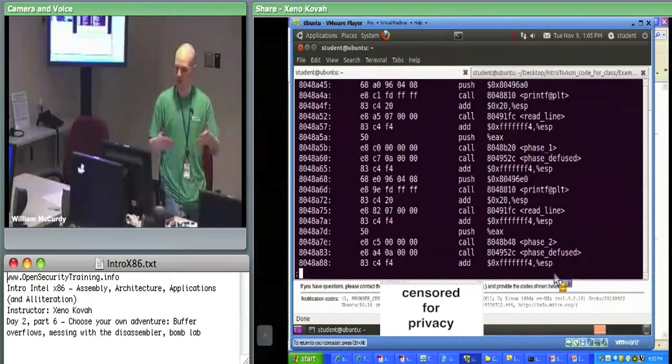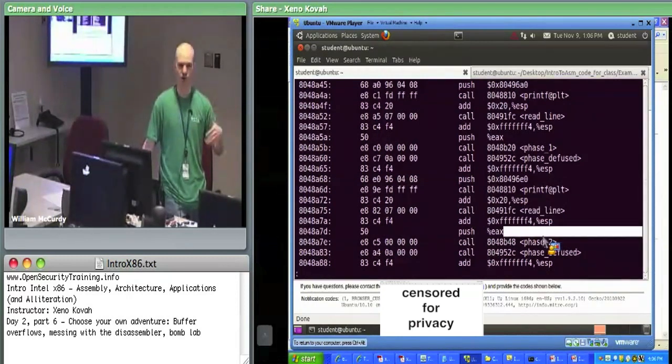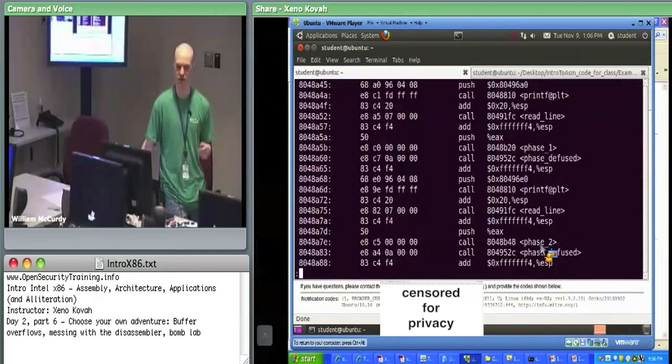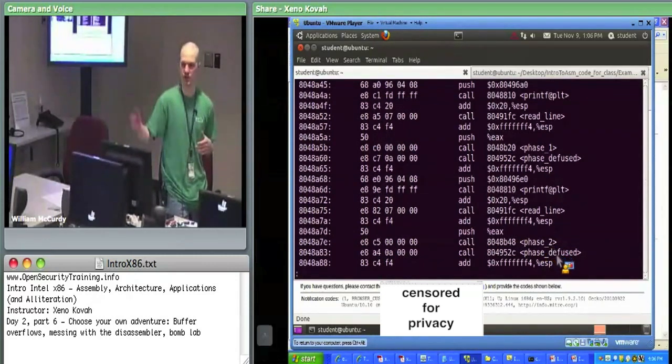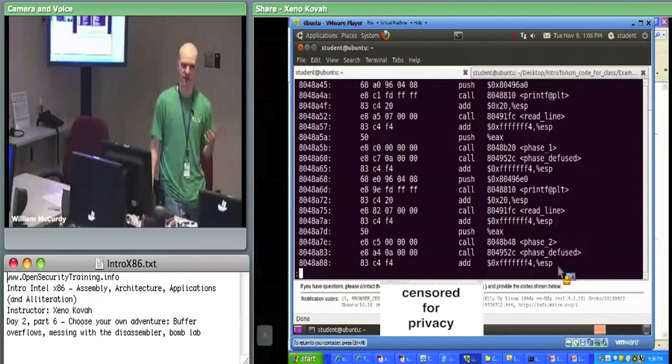Then you continue along. It's going to print out something, and then it's going to use readline again to ask you for your input. And then you get to phase two. It wanted some specific input for phase two. If you succeed, you will return and go to phase diffused, the generic one. And then continue, right? There are six phases, and there is a secret phase.